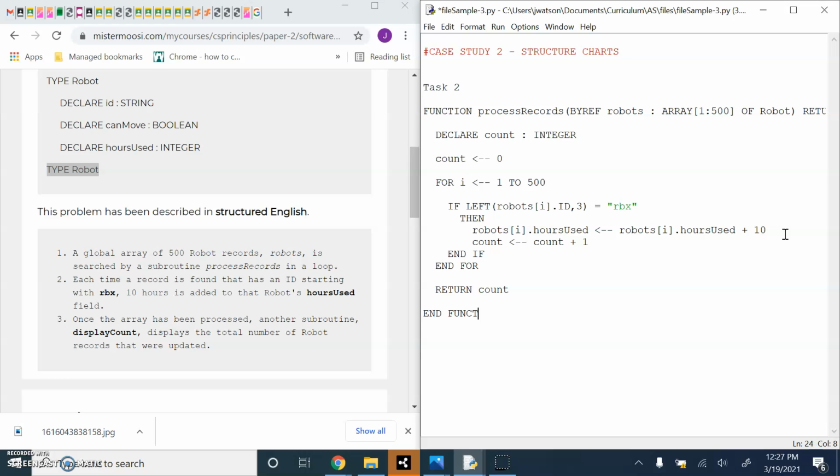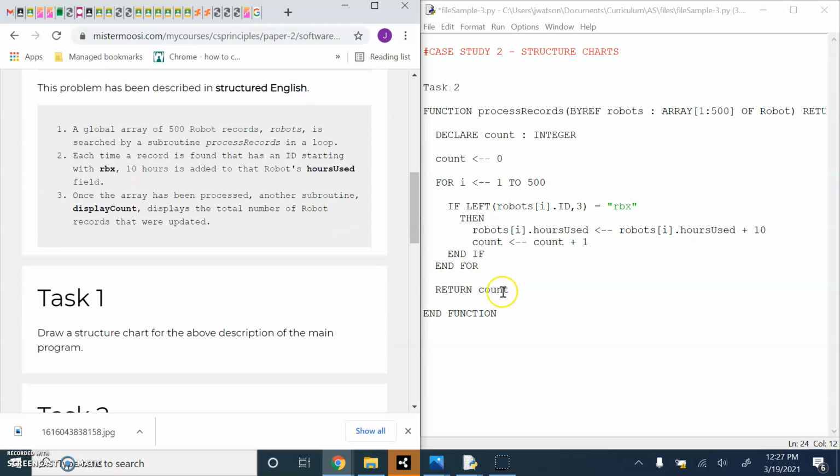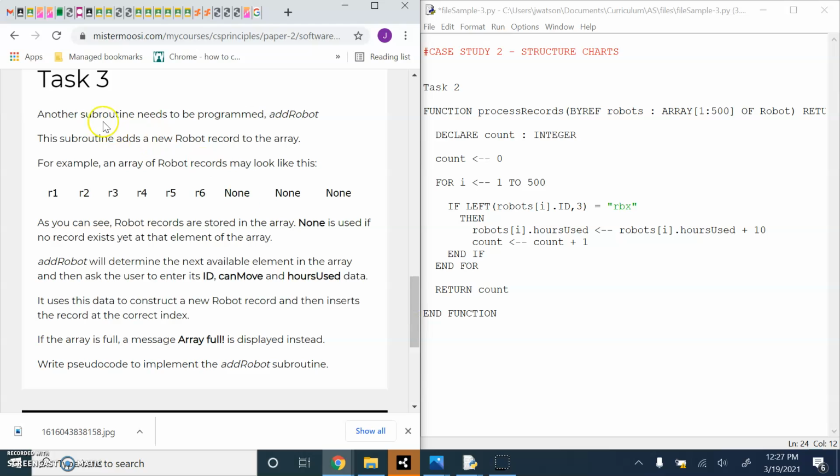So that is the solution, I believe, or a recommended solution to task 2. Okay, it's not completely obvious here that this function is returning a count. You've really got to read that task carefully to grasp that. So if you didn't get the return of the count in your solution, don't panic, as long as you made a good attempt at updating the hours used record. Okay? So let's go on to task 3. Another subroutine needs to be programmed. Okie dokie.